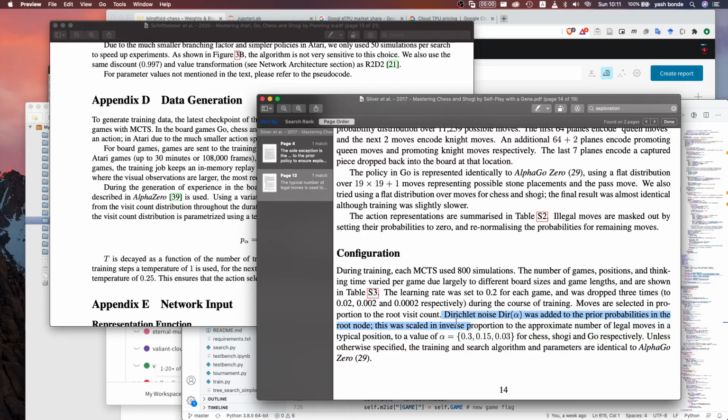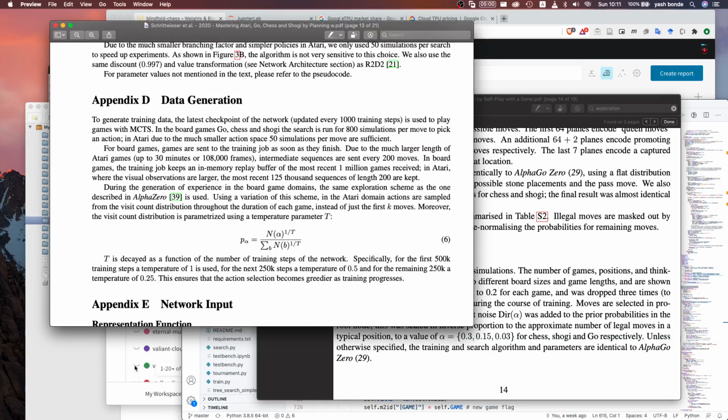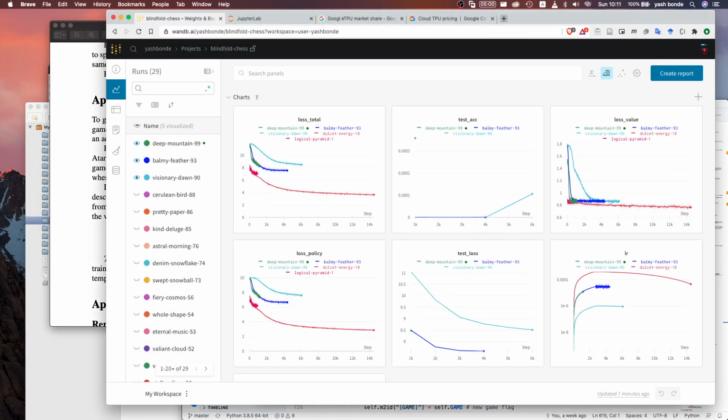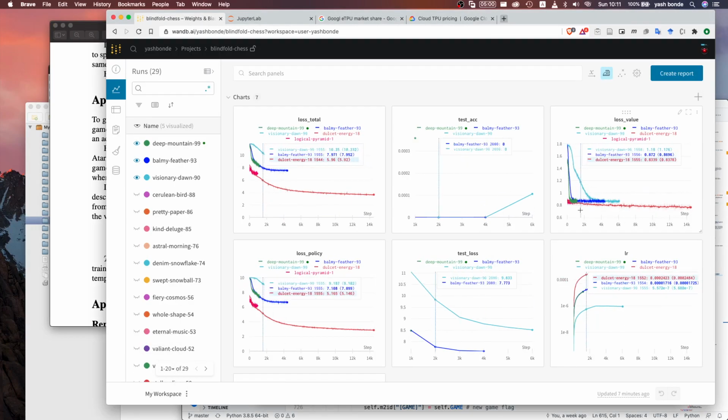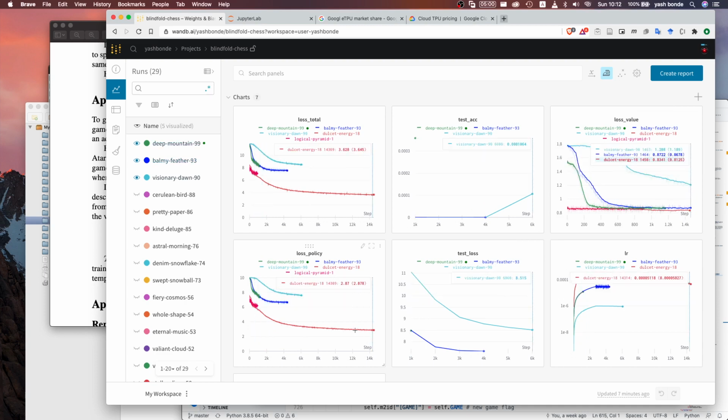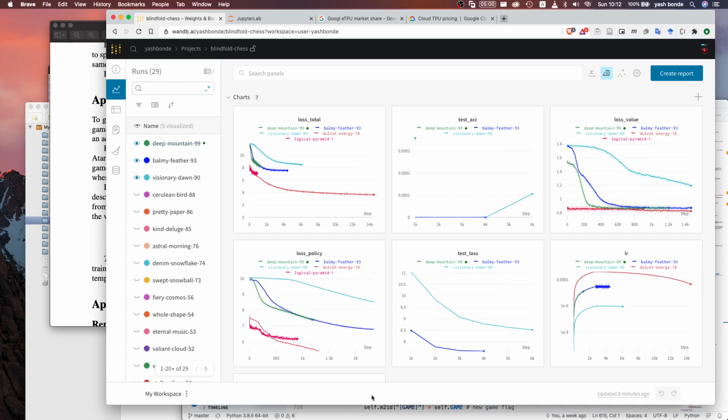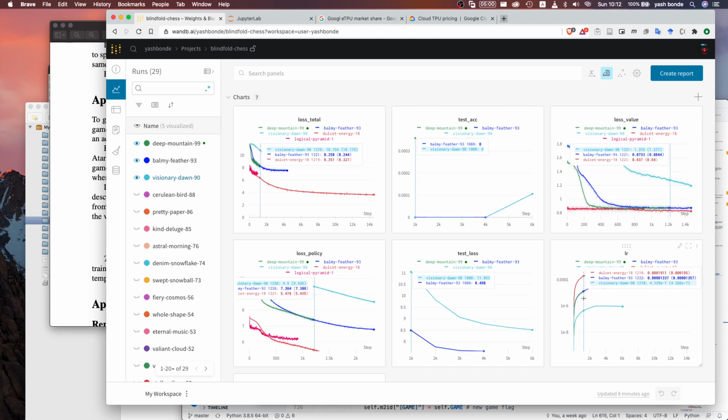This is scaled in the inverse proportion of the approximate number of legal moves. Okay, so it's basically saying the same thing here. Okay, so it has collapsed and it is not going to be learning anything. We can see here, and ladies and gentlemen, you can also see it here. This one has collapsed.